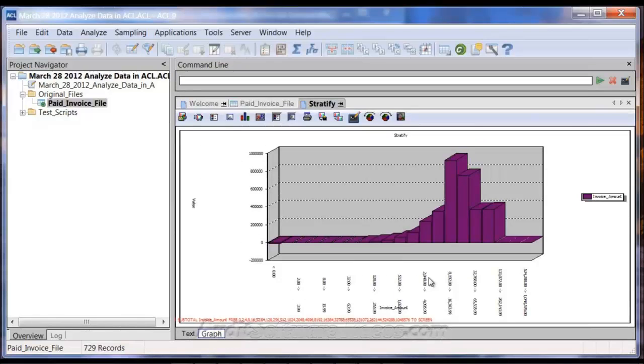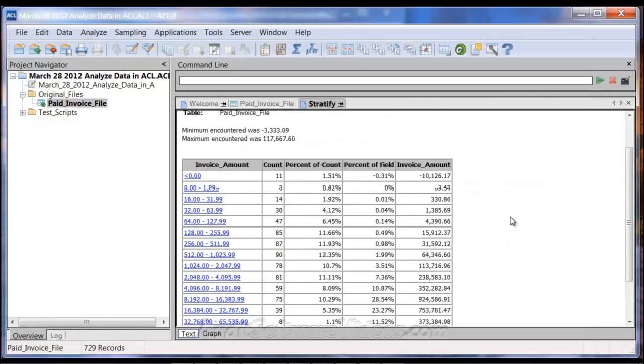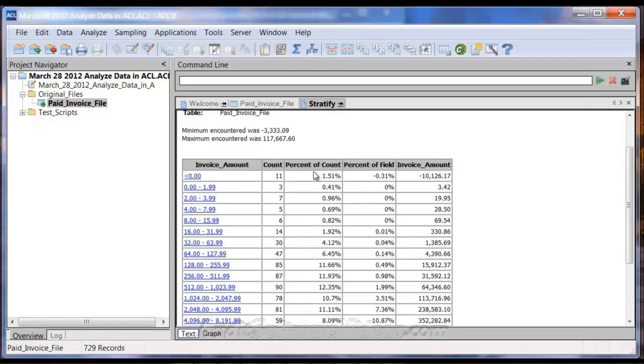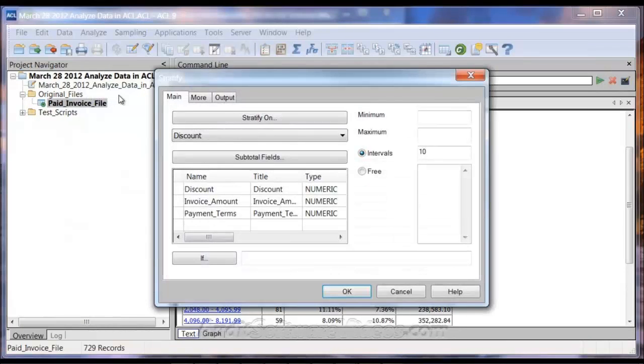Now the Stratify comes with a graph, so you can actually graph it by just clicking down below here, text or graph. And this does provide you a graph that may be easier for you to see. A lot of people enjoy the pictures more than the actual text. Table, which is here. And similar to the classify age command, the percent of count points to the count. The percent of field points to the invoice amount.